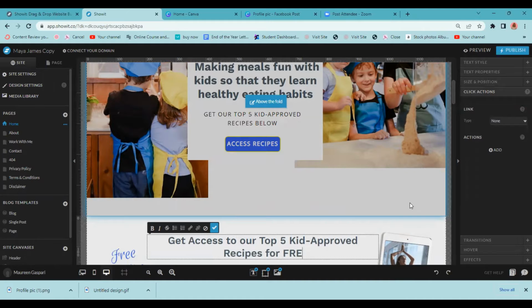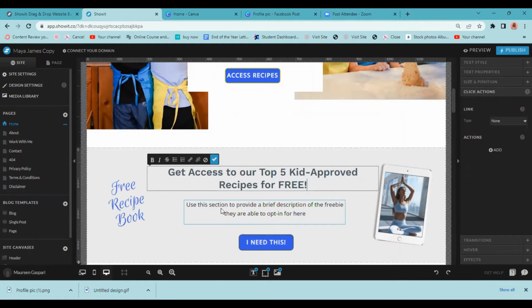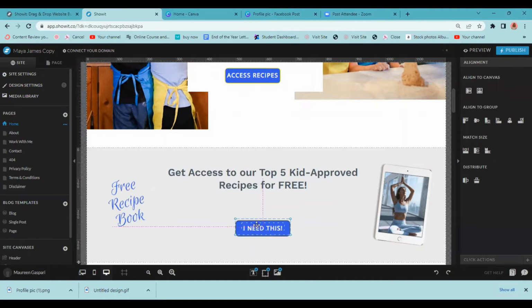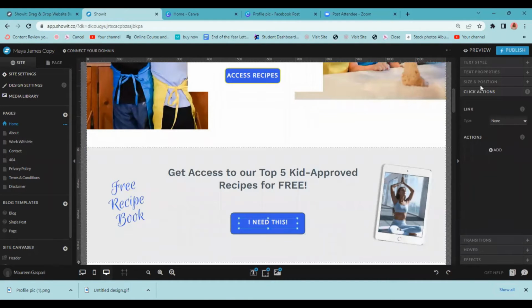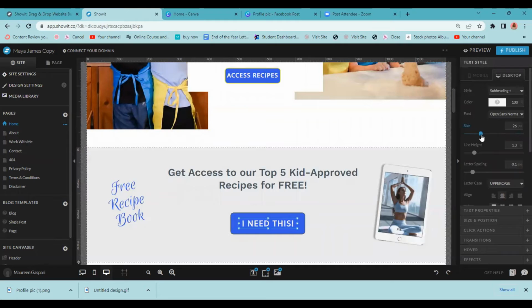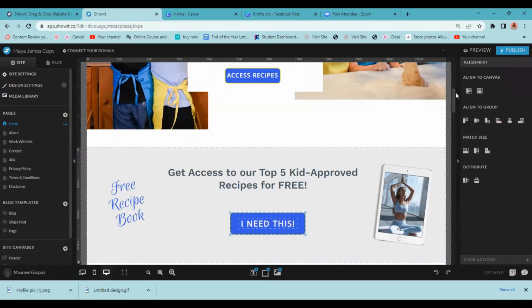Recipes for free. And you could write another brief description here, or you could just delete this. We could bring our button up a little bit here. We could even make it a little bigger. Make our text a little bigger. Everything can be customized. Then we can center our button.